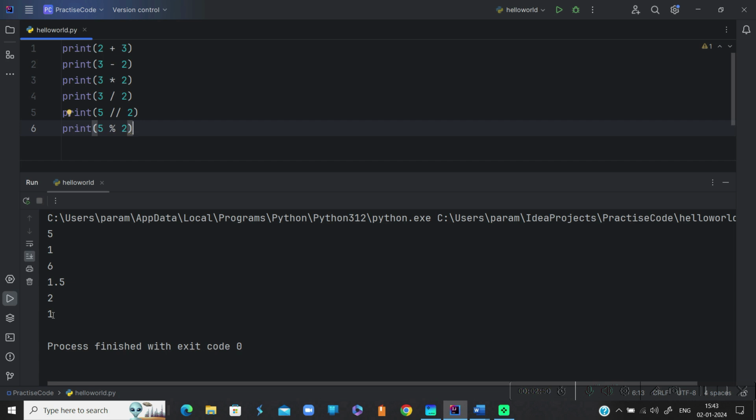Until now, we understood small arithmetic operations. It is very simple. It is like a calculator. Python working as a calculator. This 5 by 2, 3 by 2, 3 into 2, 3 minus 2, 2 plus 3, all these are called expressions. Here 2 is an operand, 3 is an operand, plus is the operator. So we have to remember like this. This is the expression. These are operands. This is the operator.